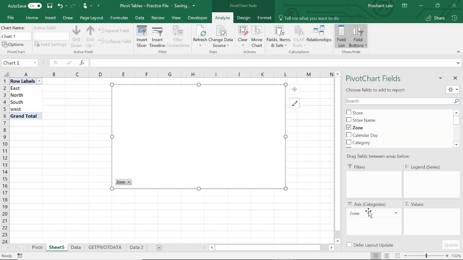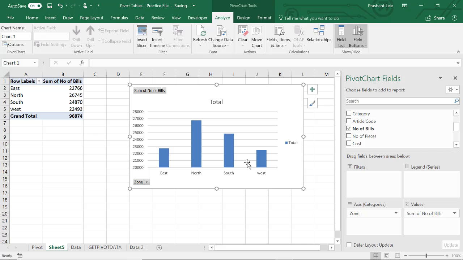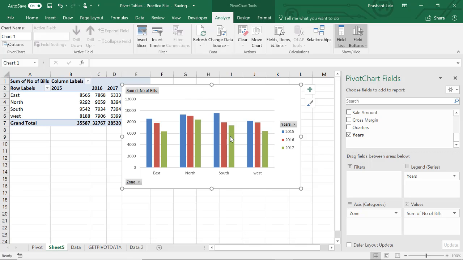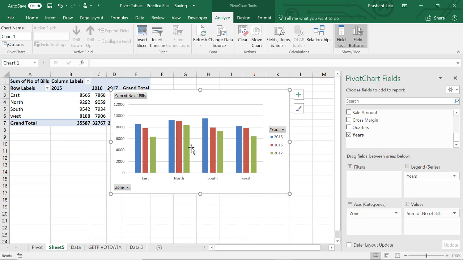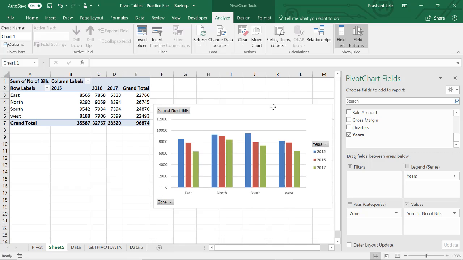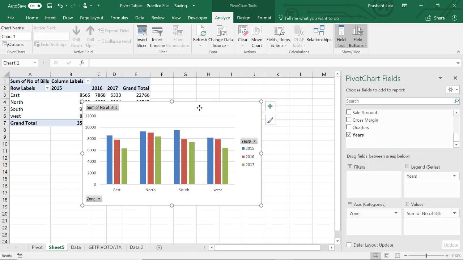And just like pivot tables, you can drag and drop your fields. Number of bills, zone, number of bills. See, then years. See, it's so quick and so fast. It updates as soon as you update your pivot table. So this is about pivot charts.